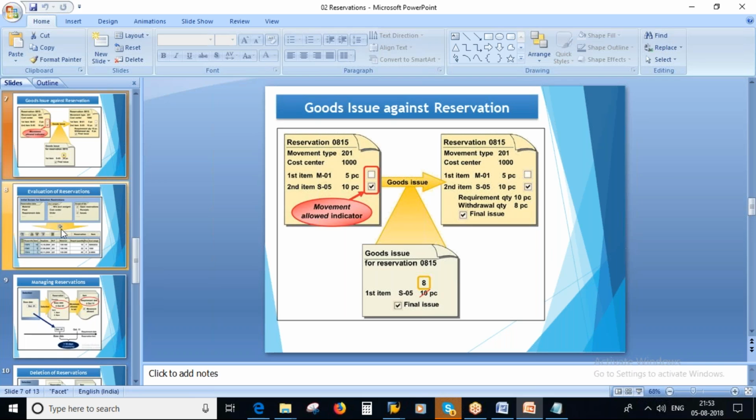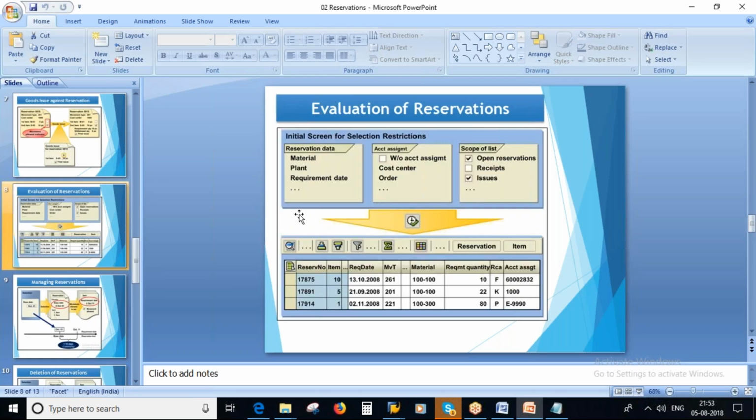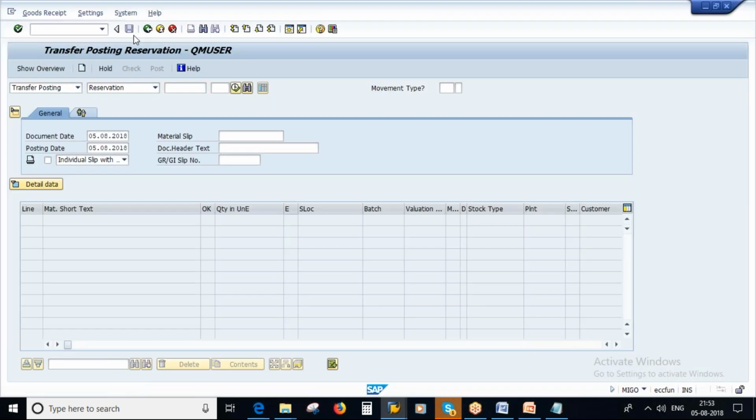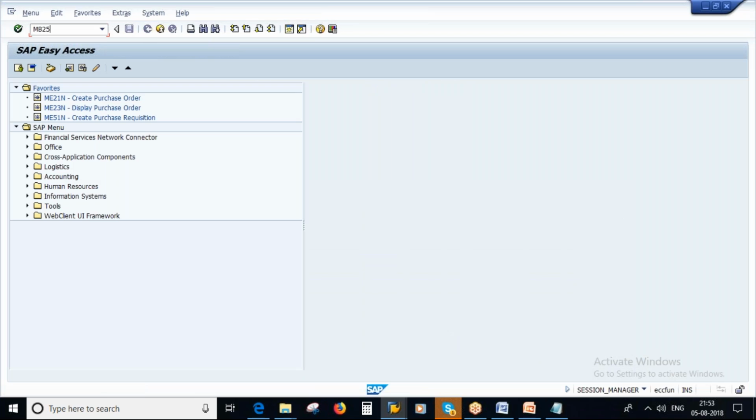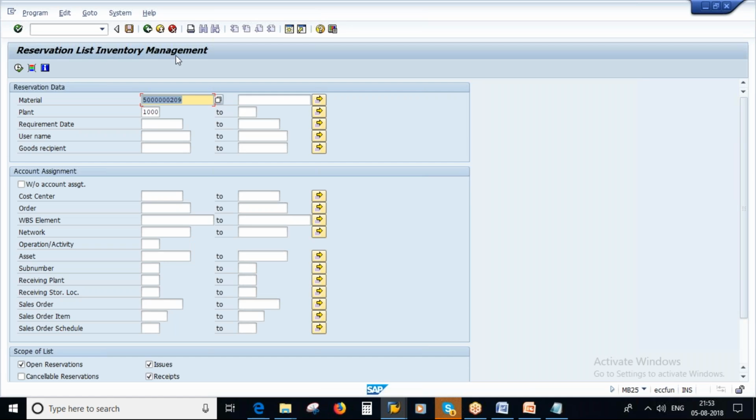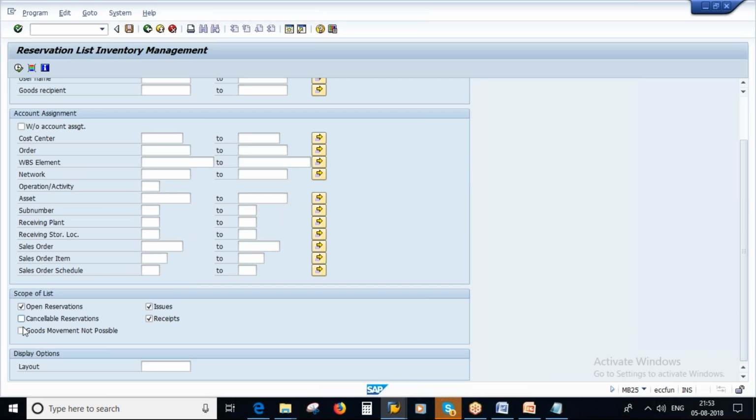Okay, now the next one is evaluation of reservations. I want to see the list of all the reservations in my organization, like plant wise or material wise. All those things you can do through a transaction called MB25, reservation list inventory management. Here you go. You have the selection screen. You can see material wise, plant wise, date wise, all those things. You can even see status wise also.